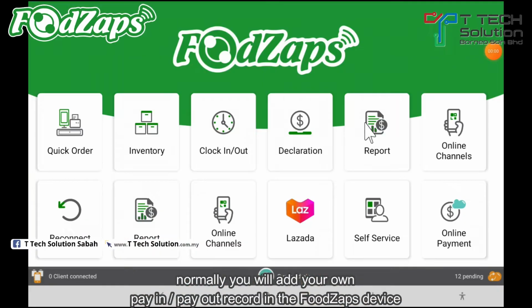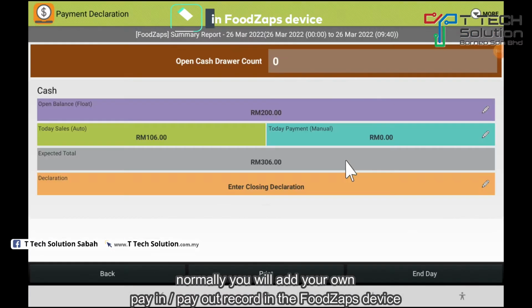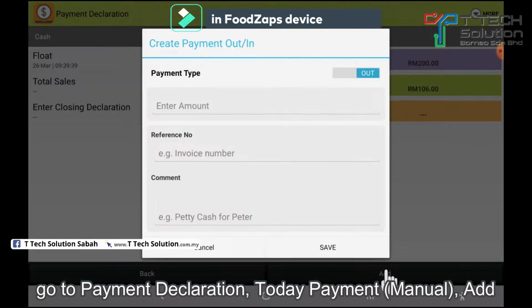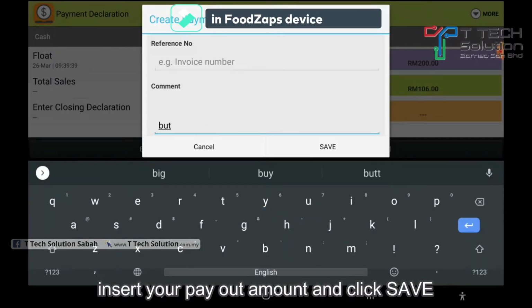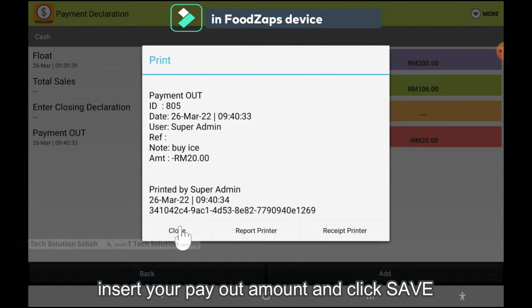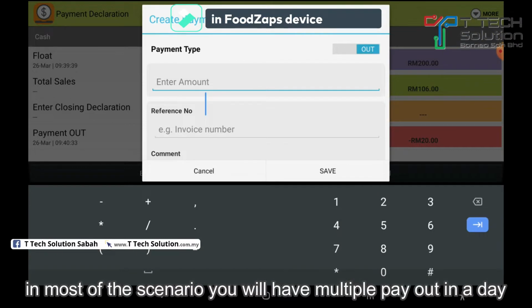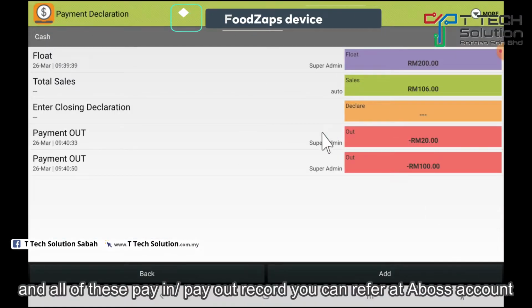Normally, you will add your own pay-in, payout in the FoodZaps. So for example, you click add it here. Let's say 20 ringgit for buy ice. And sometimes, maybe you got spending money and using the petty cash. And all this record you can refer to the ABOS FoodZaps.